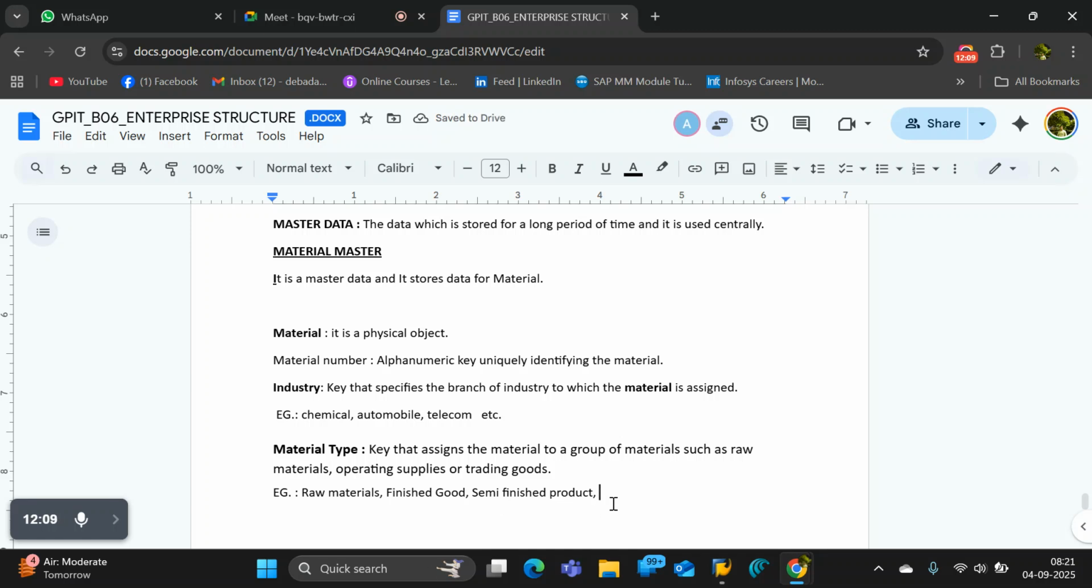Suppose one more example, that is pipeline product. What are the pipeline products? Suppose a gas pipeline, suppose electricity, suppose energy, just like petrol, diesel. So these are pipeline products. The material type for these will be pipeline, that is PIP.